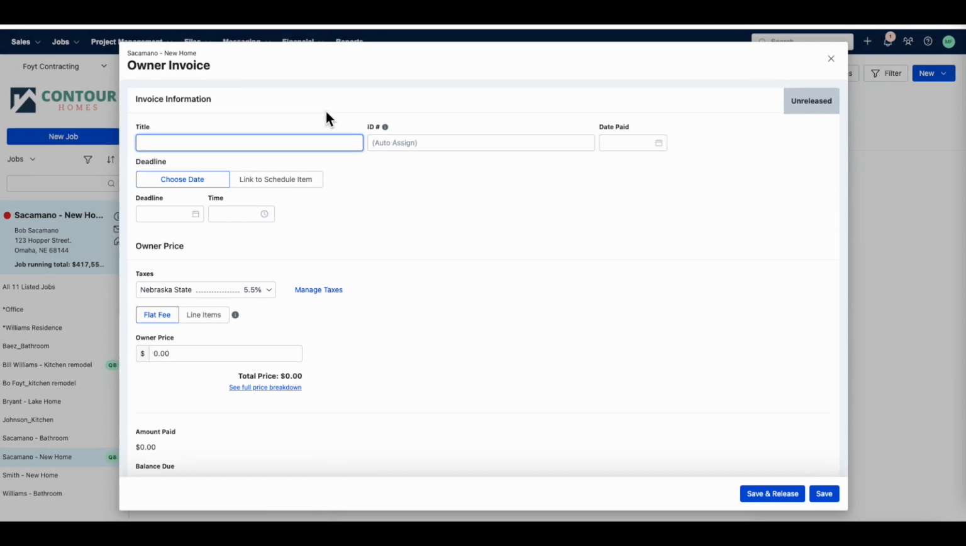You can give this invoice a title, which will help inform your customer what the invoice is for. You can also manually enter an ID number or let Buildertrend assign one automatically. This will help better organize your invoices.